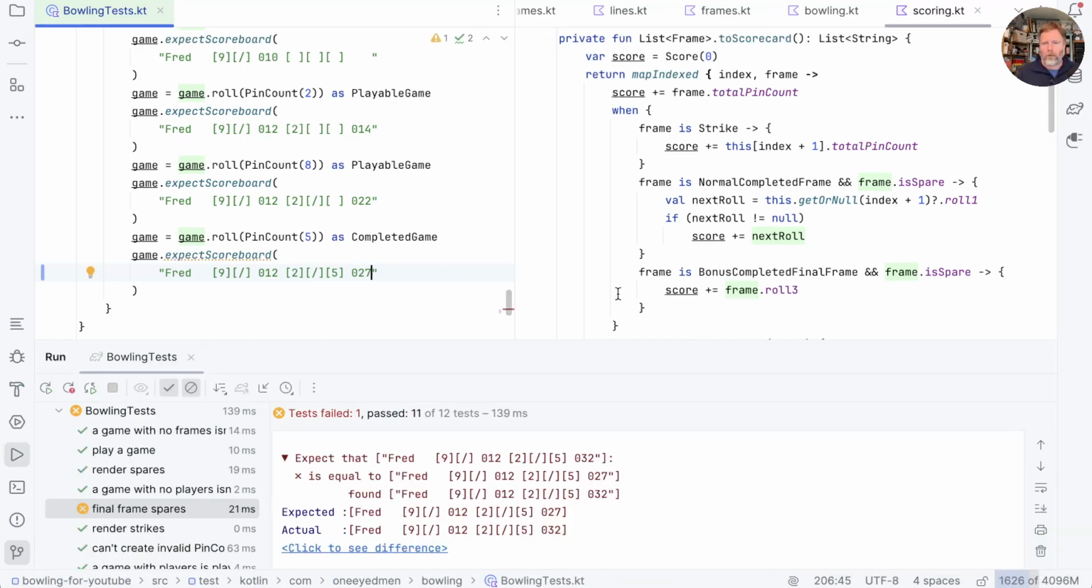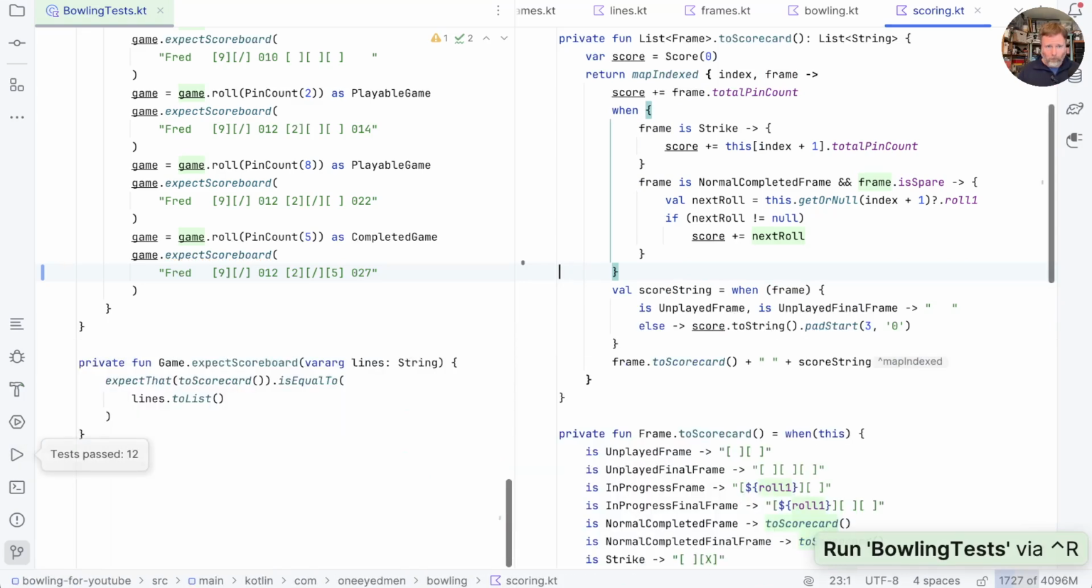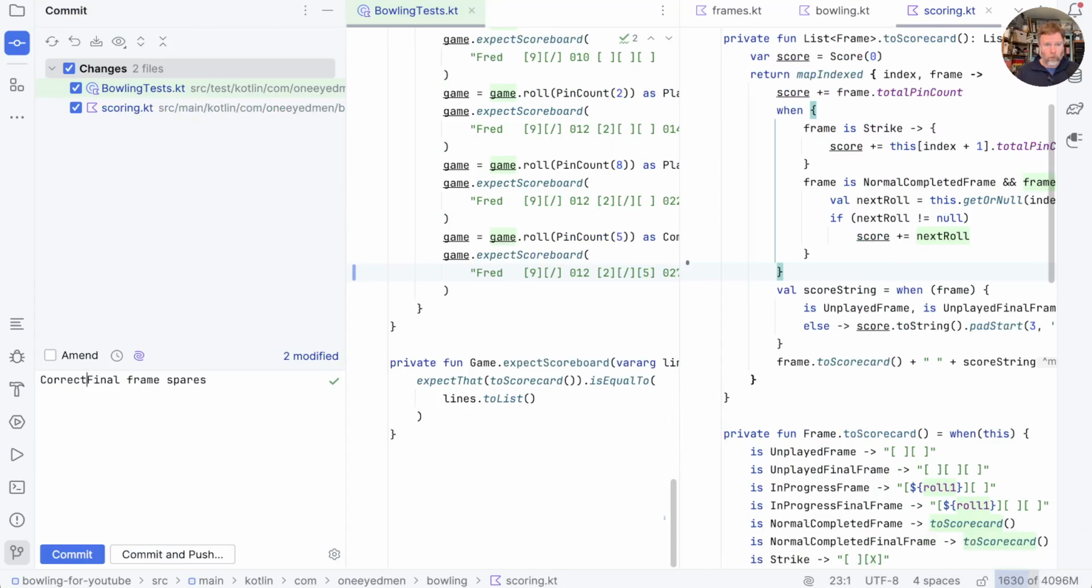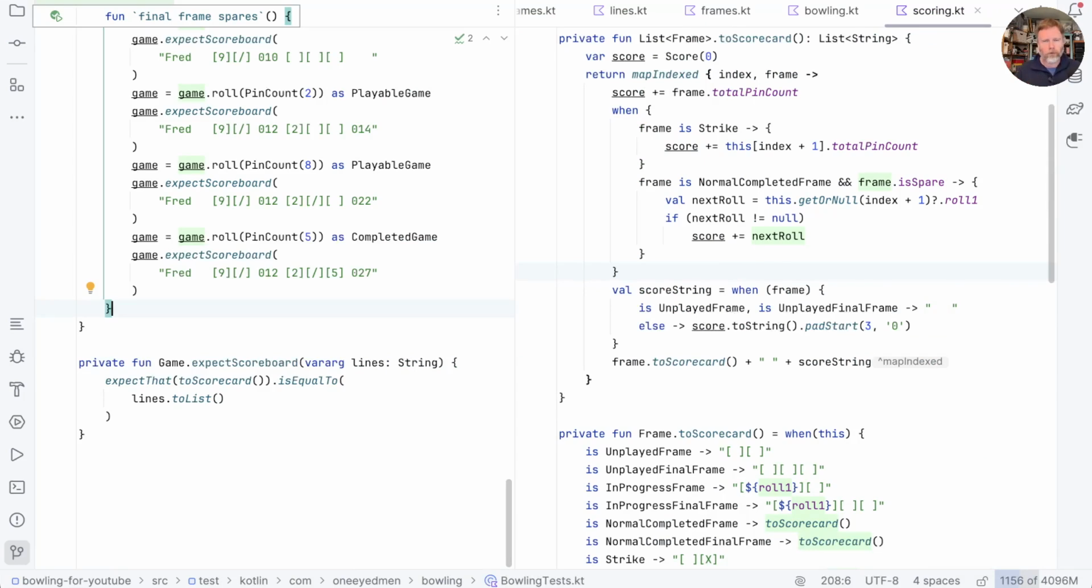It unsurprisingly fails, and I guess the issue is here, we were adding back in roll 3, but we'd already added in roll 3 as part of the total pin count for the bonus completed final frame, which is a spare. So I think we can simplify things by getting rid of that and pass our tests. Good. I think I'm going to check that in as correcting score for final frame spares. Okay, good. I also did the research for what that should mean for a run of strikes, and here's a test I prepared earlier.